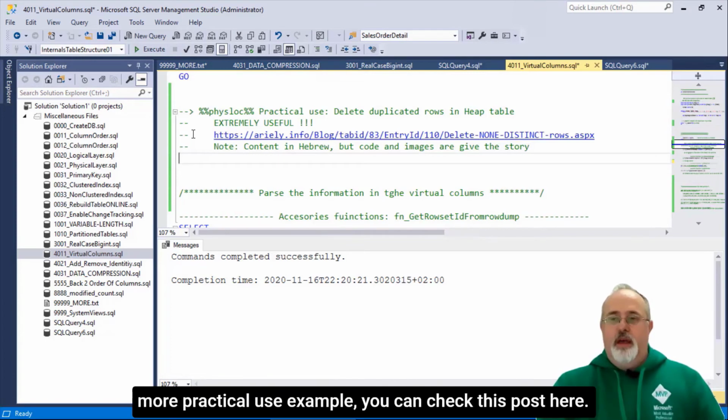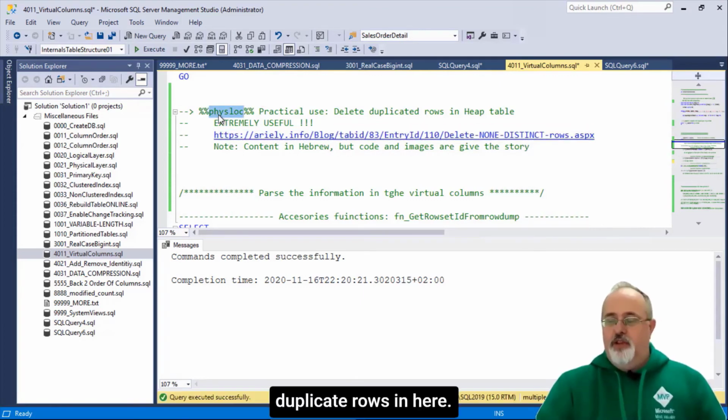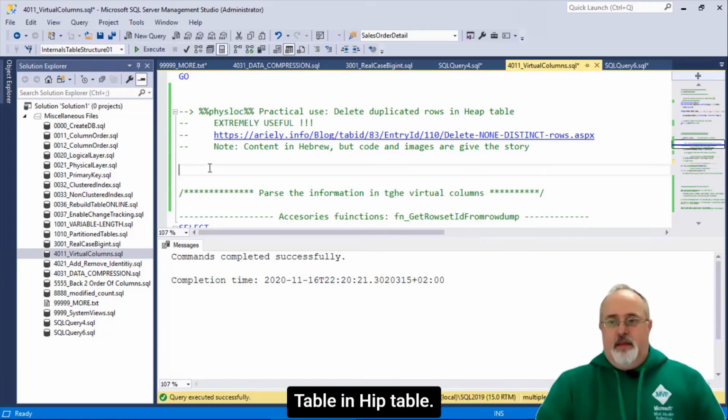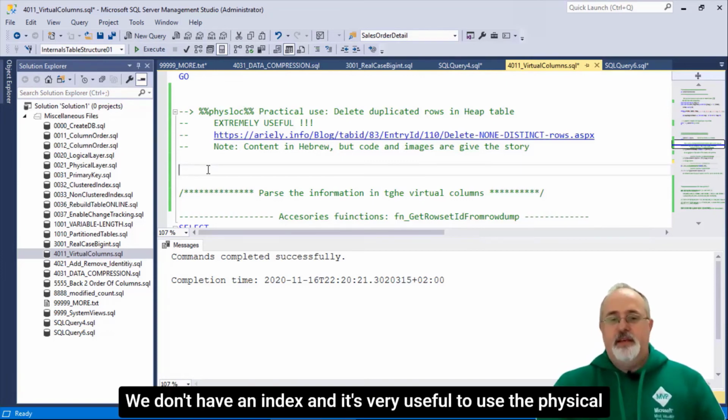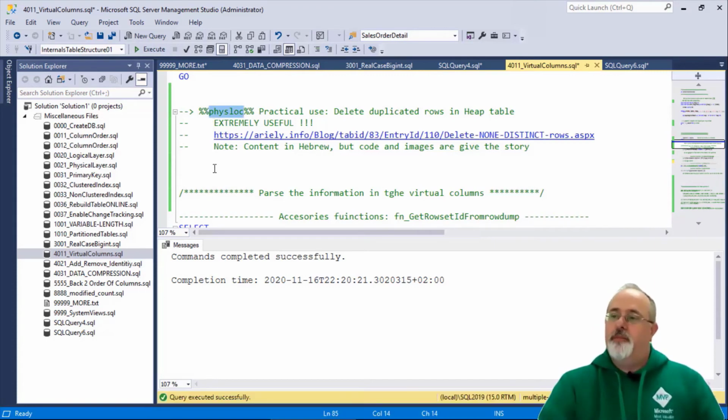If you want a more practical usage example, you can check this post. Here, for example, I'm using the physical lock in order to delete duplicate rows in a heap table. In a heap table, we don't have an index, and it's very useful to use the physical location in order to have an identification for each row.